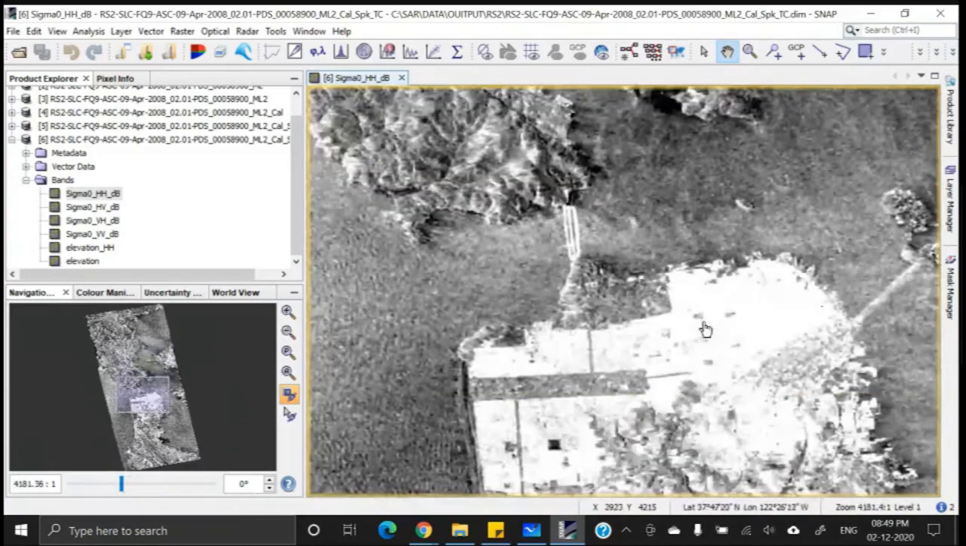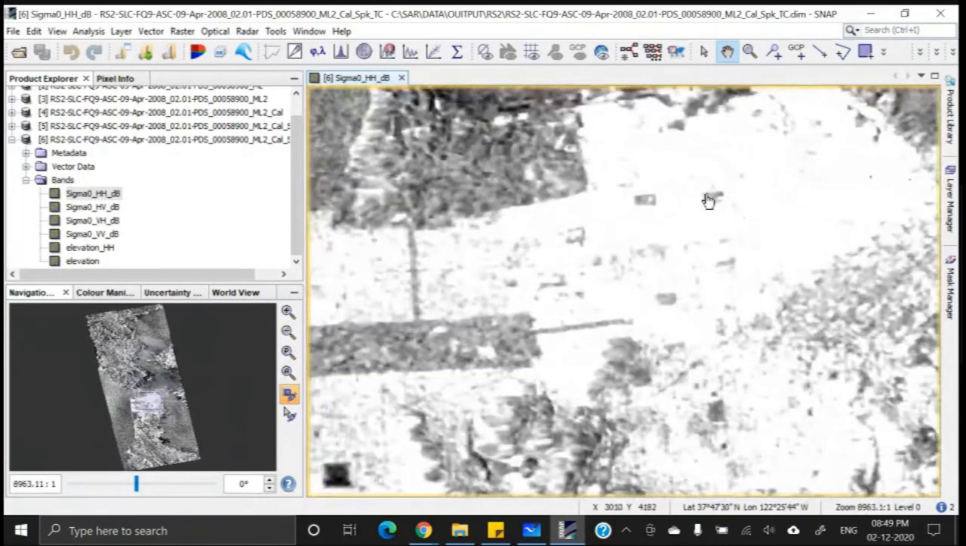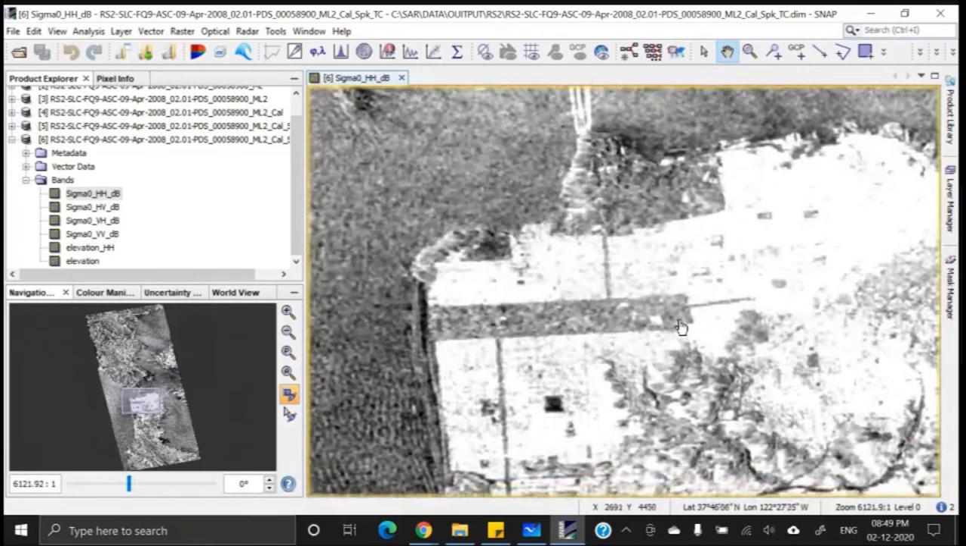And also, as you can see, this is urban area, urban infrastructure. It is appearing extremely bright because of the corner reflection. And here we have a park, I mean vegetated area, mixed reflectance over here, and here also we have vegetated area.